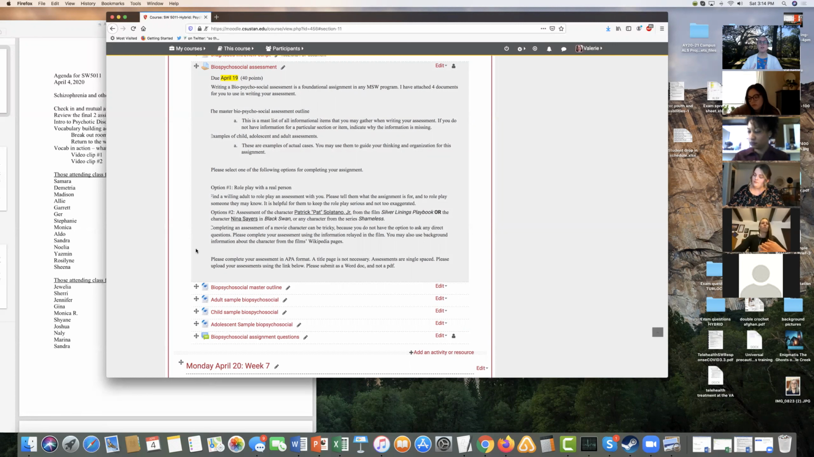So basically you're going to either do this assessment of somebody as a role play that you can practice with, or you can use characters from a couple of different movies or TV shows. So you can use the Pat Solitano character from Silver Linings Playbook, or Nina Sayers from Black Swan, or any character from the series Shameless. I've looked at all of these, and there's enough information about each of these characters for you to be able to complete a psychosocial of them, even though you're not able to ask any questions. And it's also okay to make up information in a particular category for these fictional characters only.